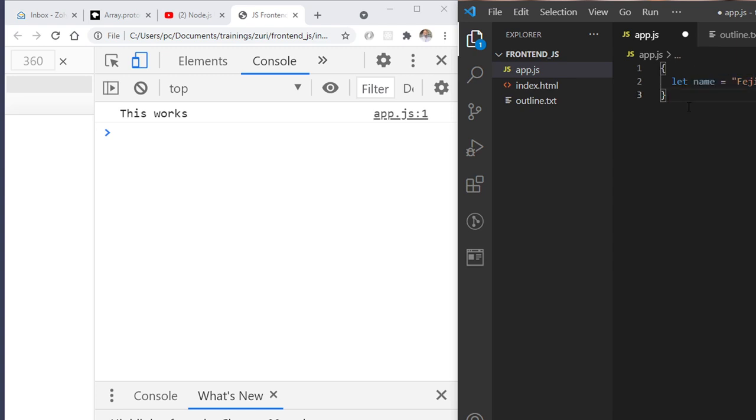If I come outside the scope, notice that I'm outside the scope now, I say console.log and I'm trying to call name, and I want it to log name for us. What do we get? We get nothing. But if I take this statement inside the scope and I call name inside the scope, I get the value Fegiro. So that is scope for you.